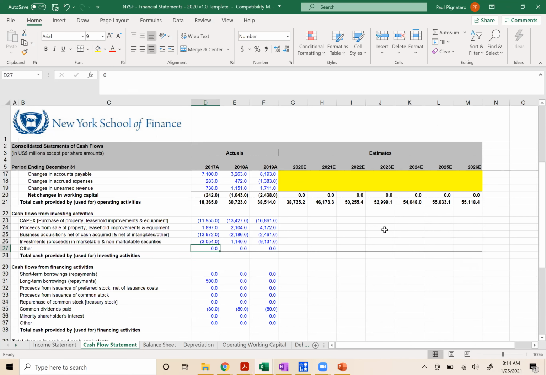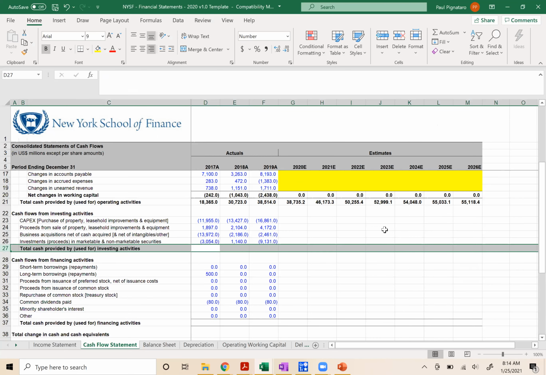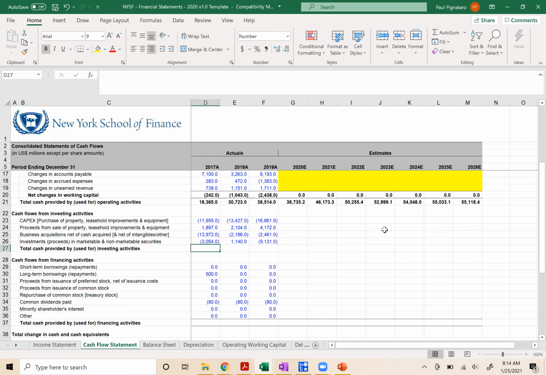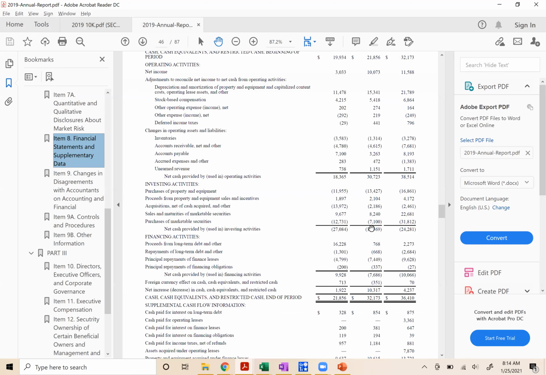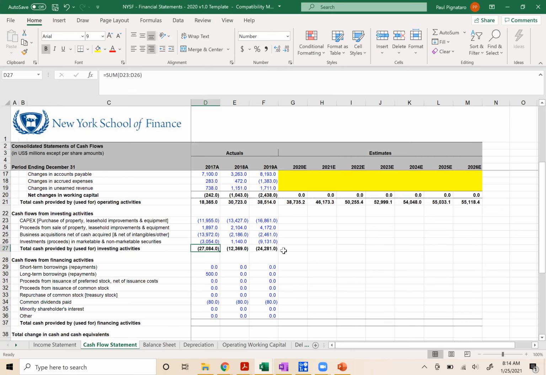Okay, so I'll remove this other line item, and we're going to see if this matches. Make sure I hard coded everything appropriately. 27084, 12369, 24281. Yep, looks good.